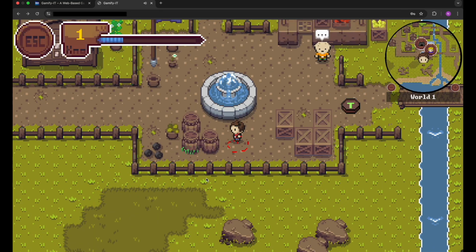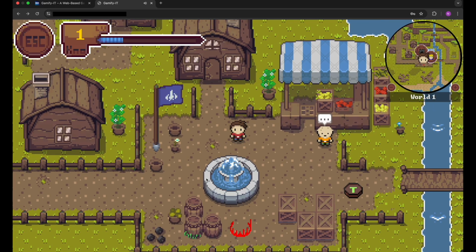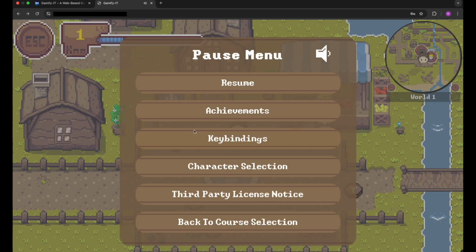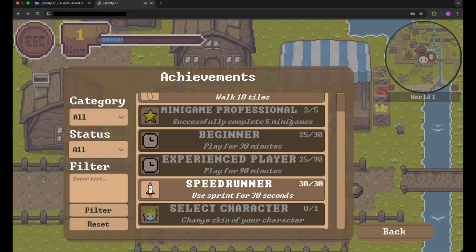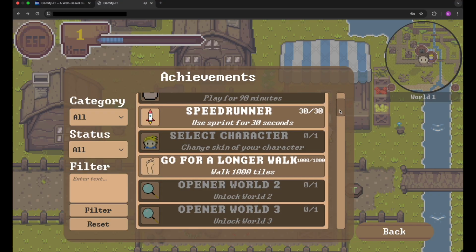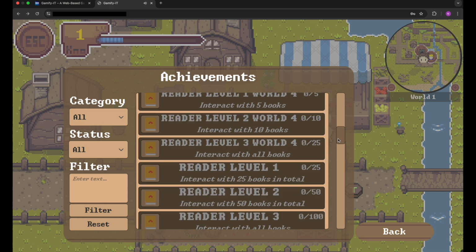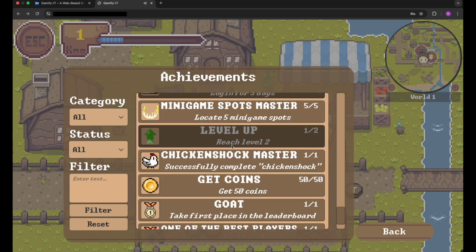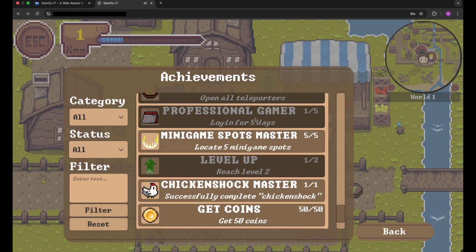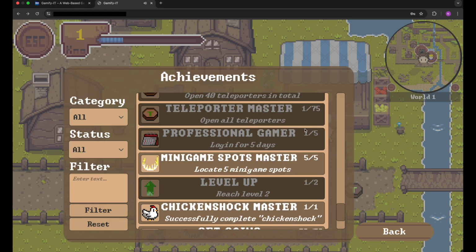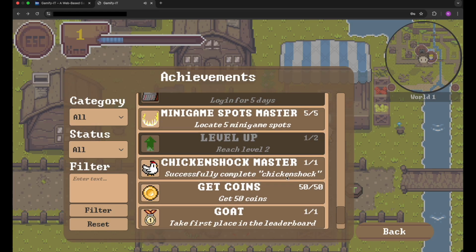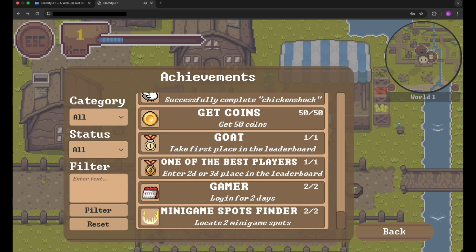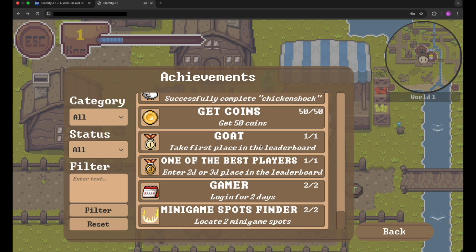We also improved the achievement system of the game. When students click on the menu and press on achievements here, they can see what achievements they have already achieved and how far they are with other achievements. For example here, login for 5 days, we have now 1. Or open all teleporters, which we have only 1 because we collected this teleporter here on the right side. But for example, get 50 coins, we already achieved this, or the first place in the leaderboard, we also achieved this too.